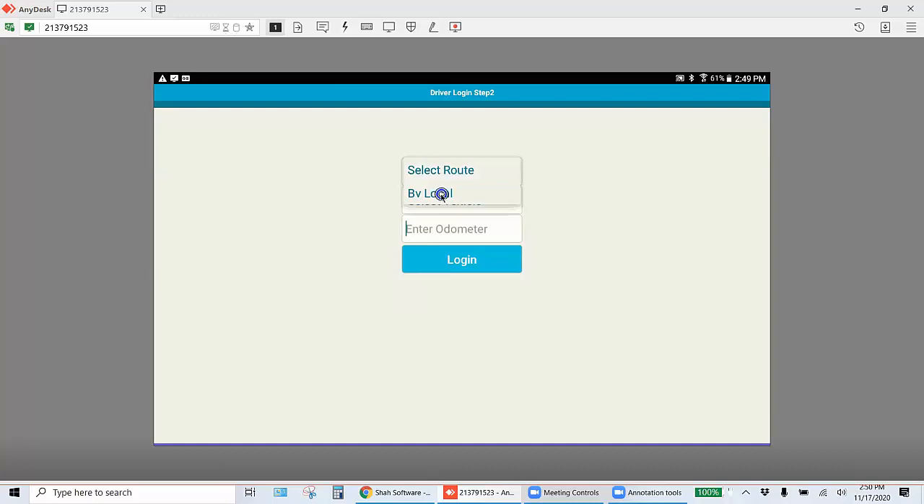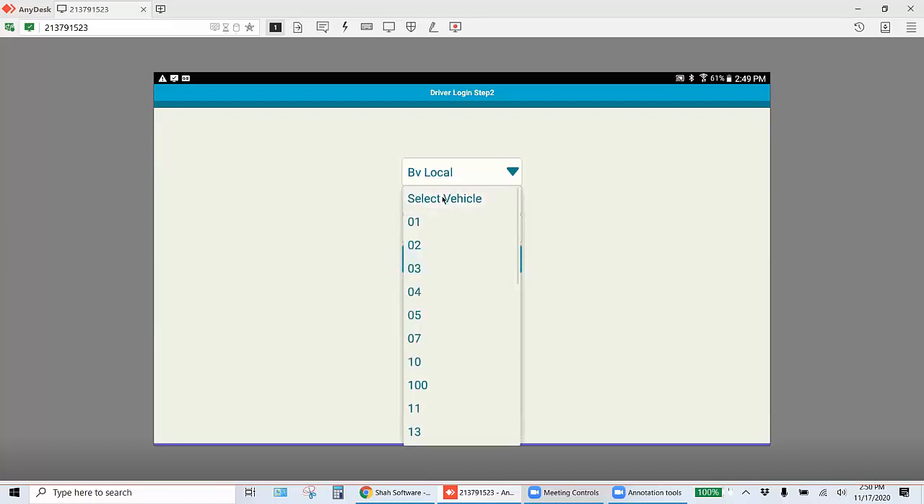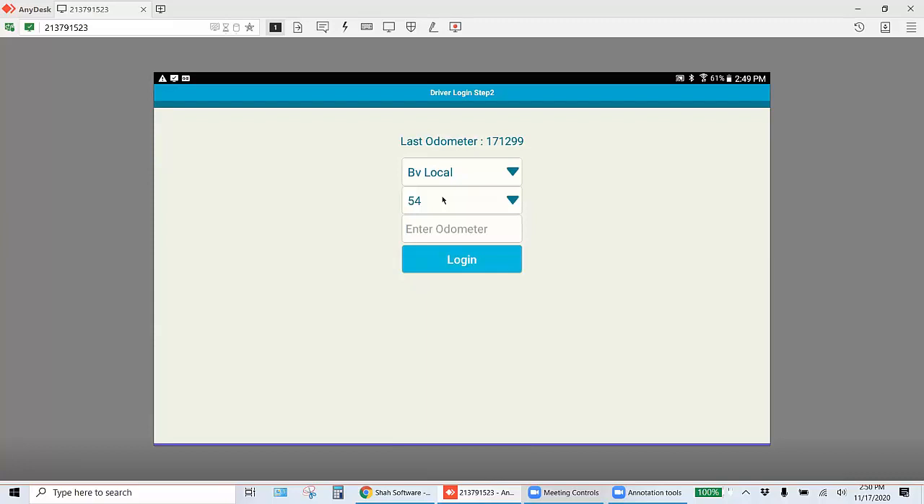You see, this driver was assigned only one route. So whatever route he's assigned, it's the only one he can choose. Yeah. Then the vehicle number, he selects his vehicle number. This is something you can't control from the dispatch screen. They have to select their VIN number. I think that's how it's identified. Yeah, it's the VIN number.